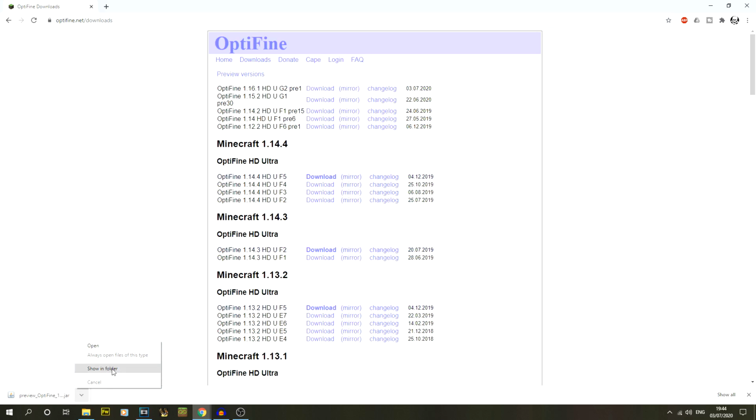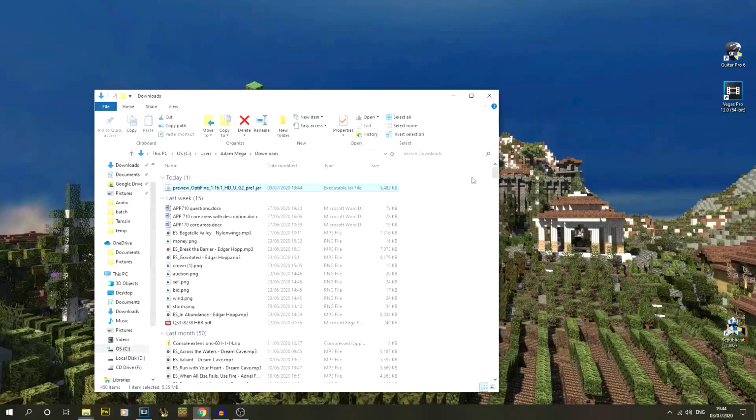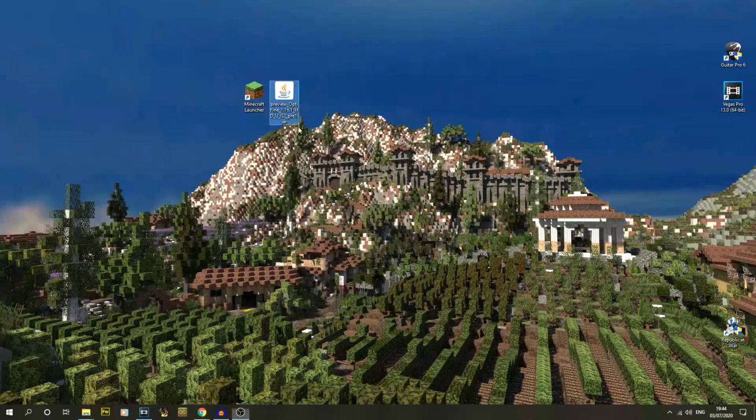And then what we're going to do is show in folder. There we go. And I am just going to grab and drag that onto my desktop. Now, what it should be looking like is a Java type icon. So you're going to get this nice cup of coffee.